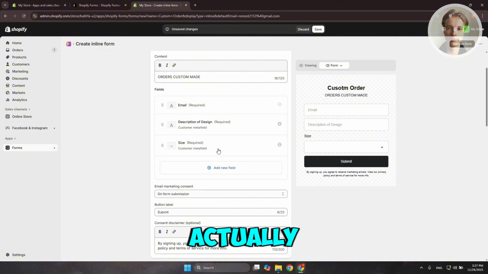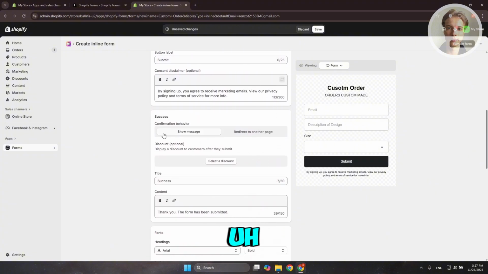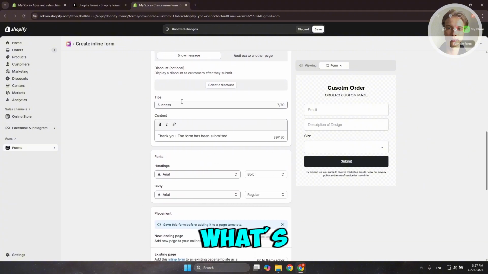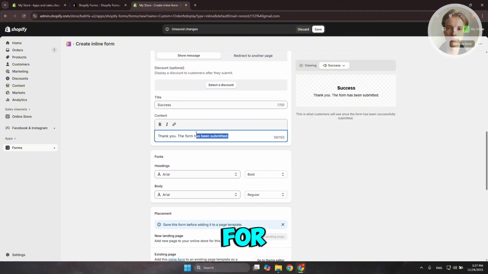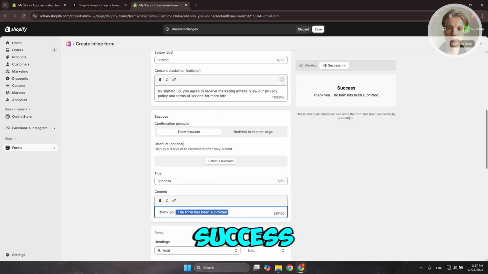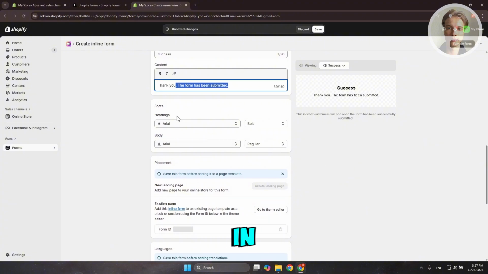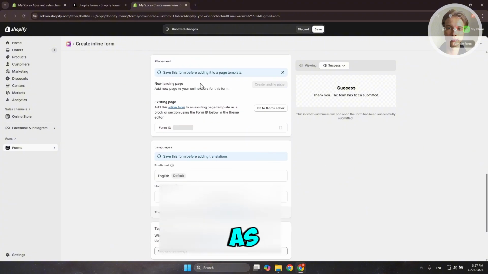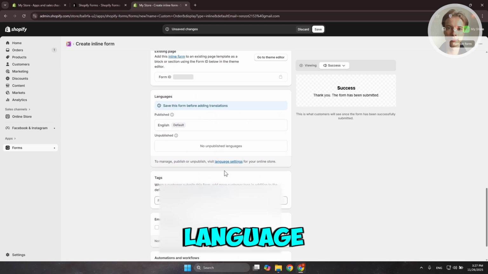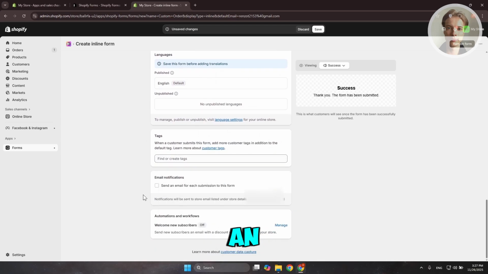But once you're actually done here, you could access a few things like what's the success behavior here, redirect to another page, or show a message. Now, what's the discount if you want to add those, like what's the title. So, thank you, the form has been submitted. So this is just the success page if they do submit the form. Also have the fonts in here if you want to customize that, the placement as well, and also the language, and also the tags if you want to set that as an email notification.